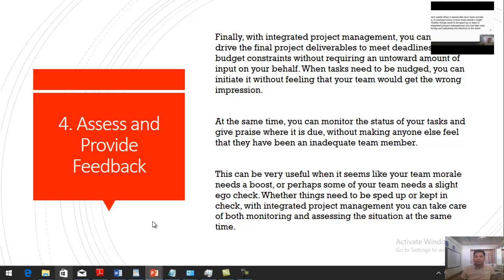This can be very useful when it seems like your team morale needs a boost, or perhaps some of your team needs a slight ego check. Whether things need to be sped up or kept in check, with integrated project management you can take care of both monitoring and assessing the situation at the same time.